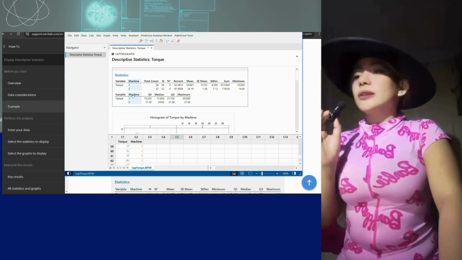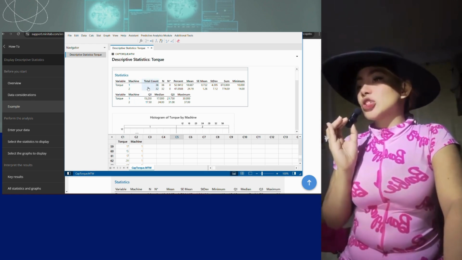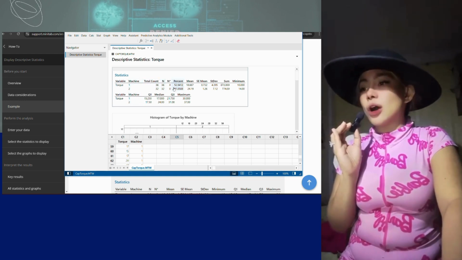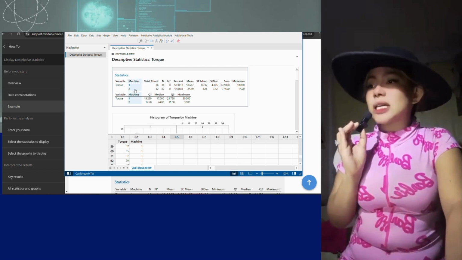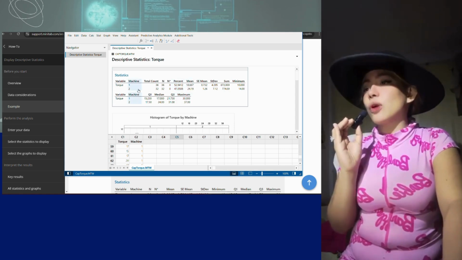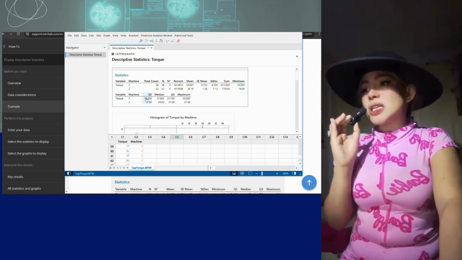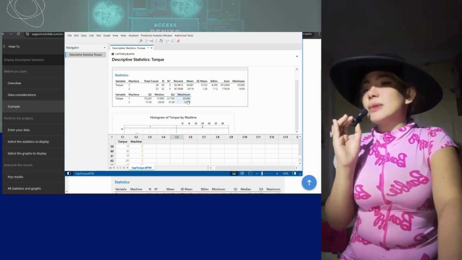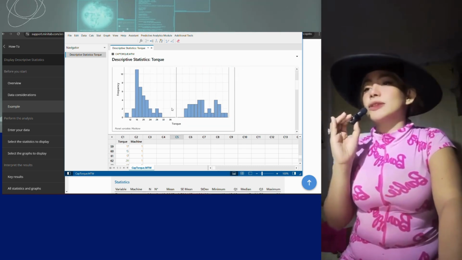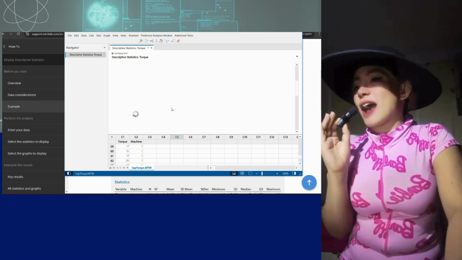So now the variable is torque, correct? Let's go ahead and double check. The machine is 1, 2. It shows you now the total count of how many, the calculated count for machine 1 and 2, total number, the percentage, the mean of that machine, SE mean, standard deviation, sum, and minimum, and quartile 1, median, quartile 3, and the maximum. Isn't that amazing? Now let's go ahead and check the graphs that we have over here.